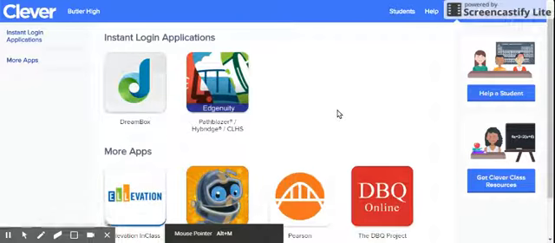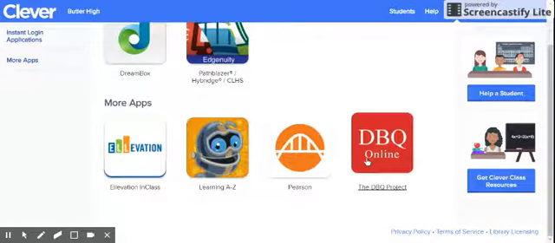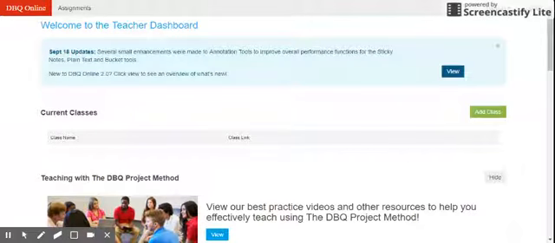Once we're in Clever, you'll notice the applications that you have. Elevation is also in Clever and DBQ Online. So we'll click the DBQ project to get to it. What the DBQ project and online DBQ will allow you to do as a teacher is create classes and assignments that students can then look at either in Canvas or in another application or in DBQ.